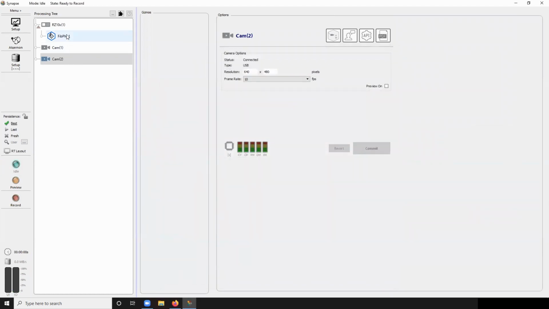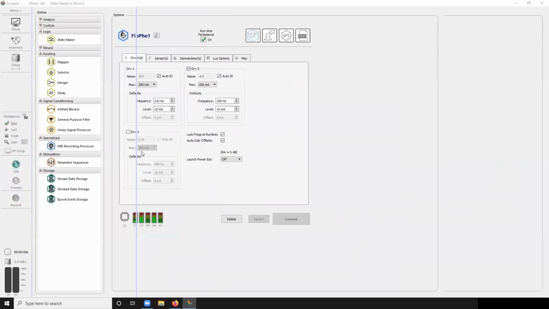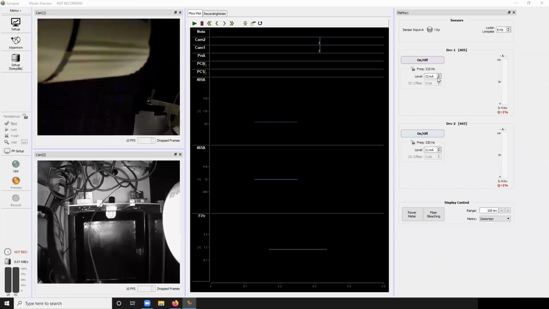The last most important thing I wanted to talk about is something called persistence. So over here, you'll see I've been clicking this button, but it's been hovering around this thing called persistence. Now, what that is, it's basically the runtime settings that you're using. So if I go to preview, if you recall, I changed levels to 33 and 21. That's great. I want it to be 33 and 21 when I go back to preview or when I go to record. You don't want to set that every time.